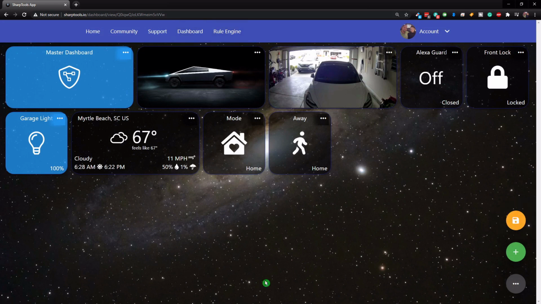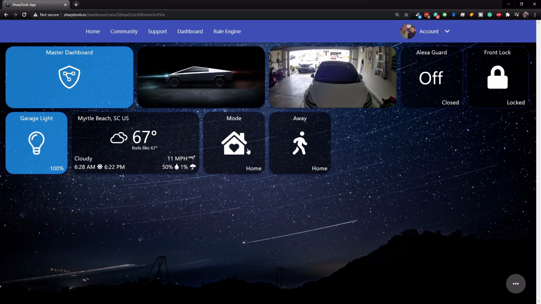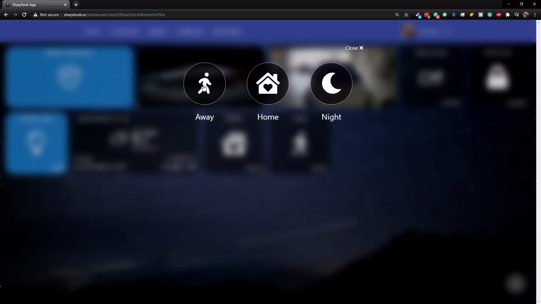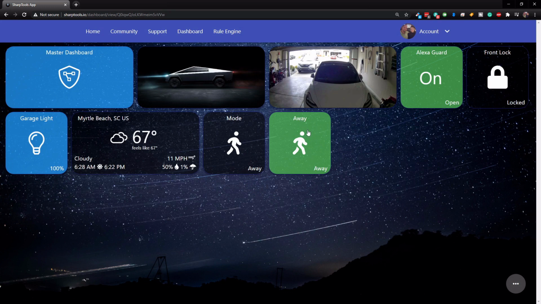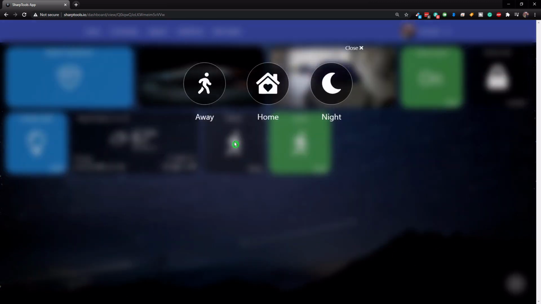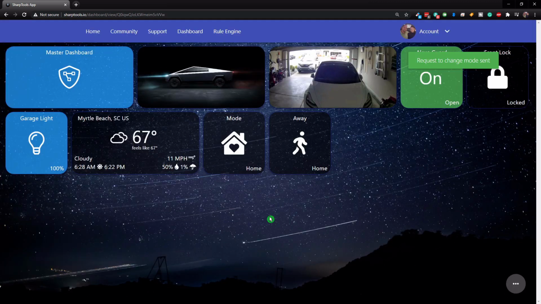Now if we save our dashboard, remember this one here is a mode picker. Right down here it tells you the current mode. And here if we tap on it, it's going to say, okay, you can set it to away, you can set it to home, or you can set it to night. So if we tap away, now you can see that the status right here is set to away, and away actually has lit up, and actually our Alexa guard has turned on as well. So we're going to go ahead and turn this off before we set off the alarm. We just tap on here and we tap home, and now we are good.